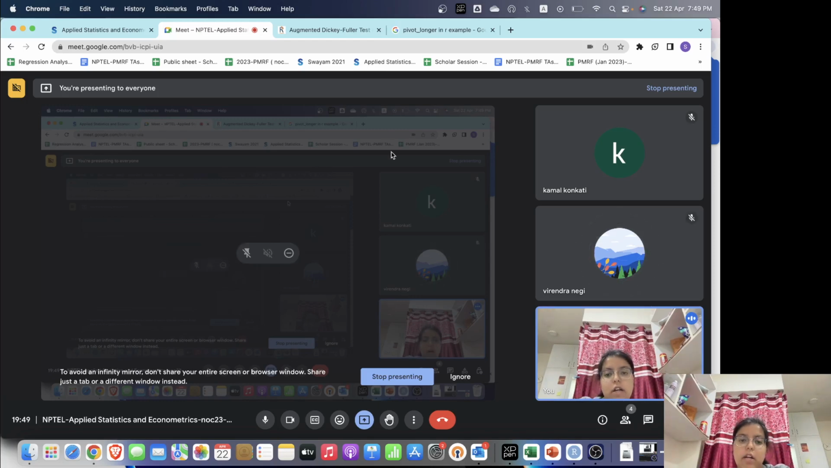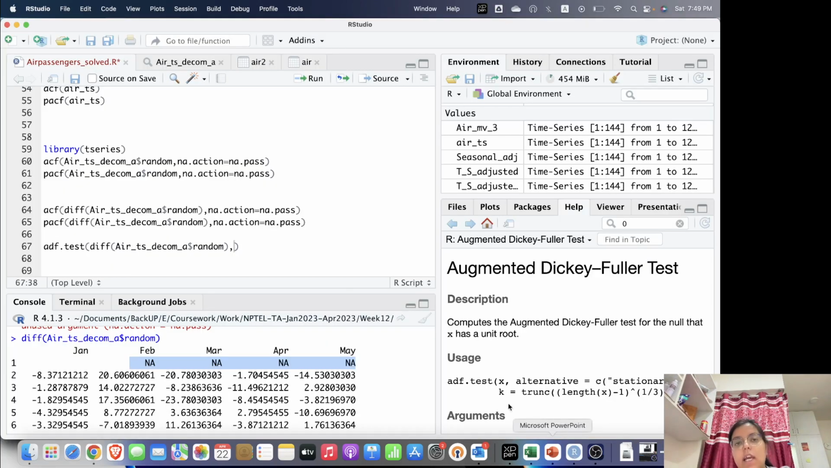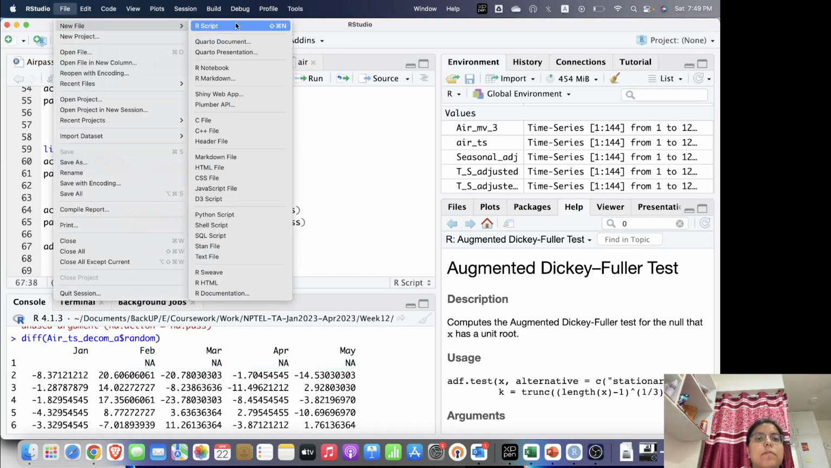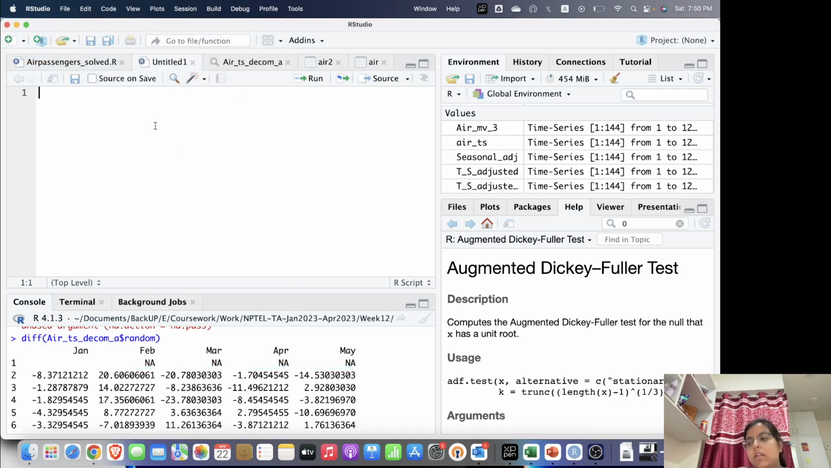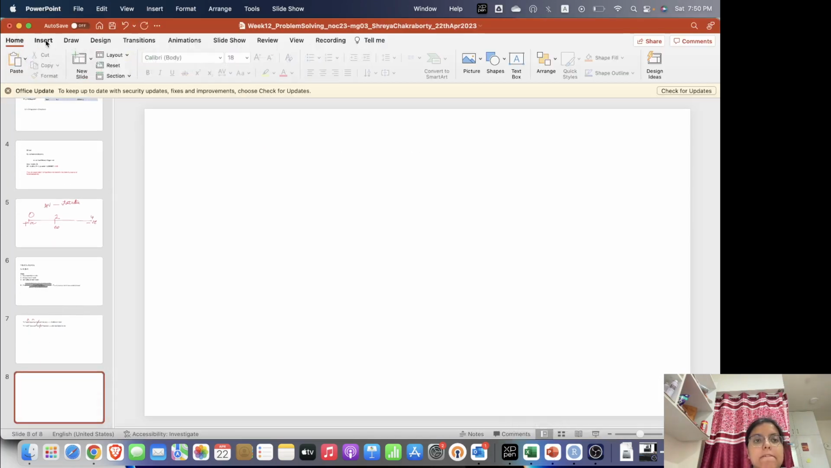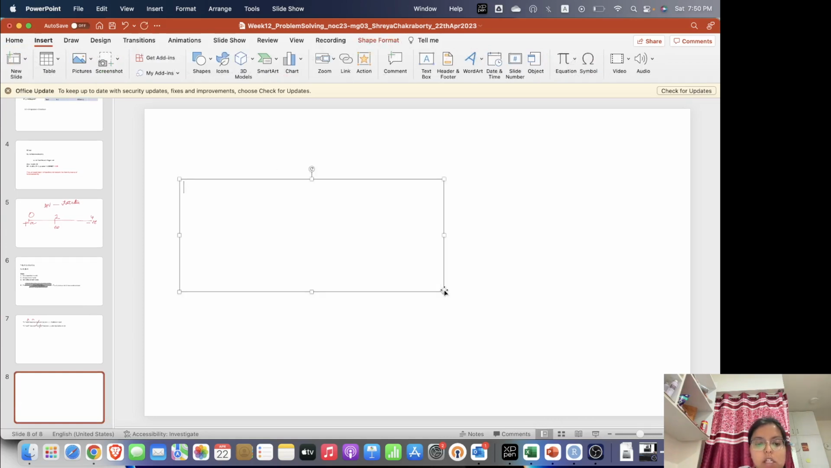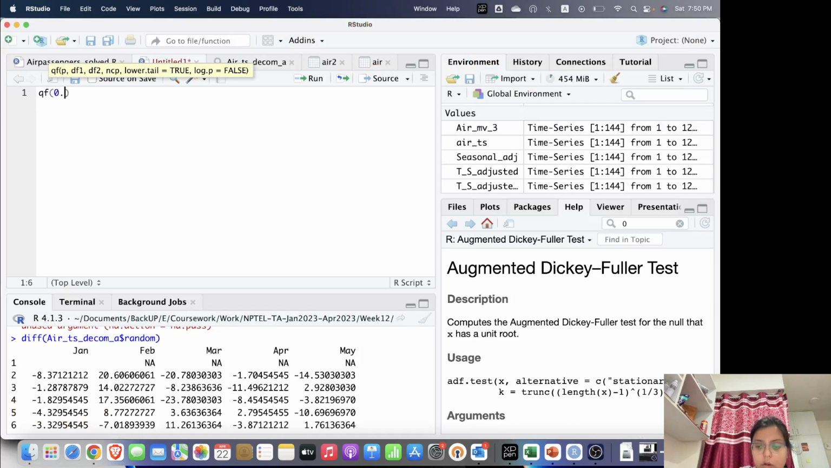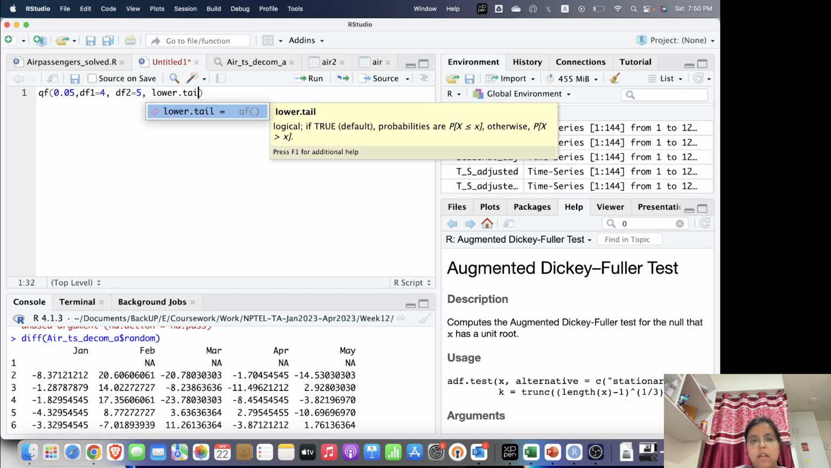No, ma'am. Alright, so if not anything else, one more thing I want to show you: how we can go about getting the critical points. I showed you for the F test. Let's say I want to get the critical point for alpha percent for this distribution. Then I have to write qf 0.05, specify the DFs, DF1 equal to 4, DF2 equal to 5, and lower.tail equal to false.